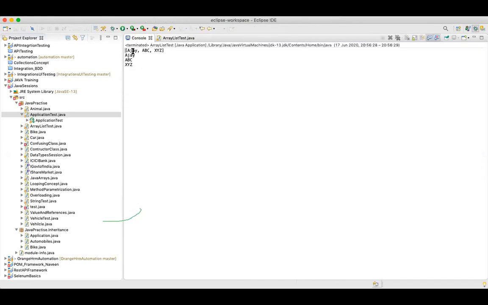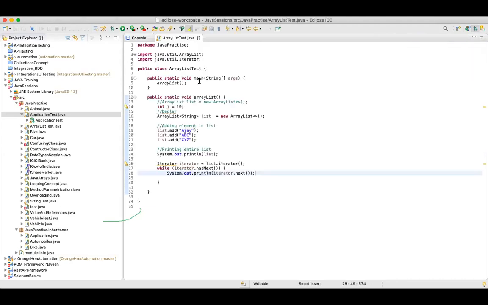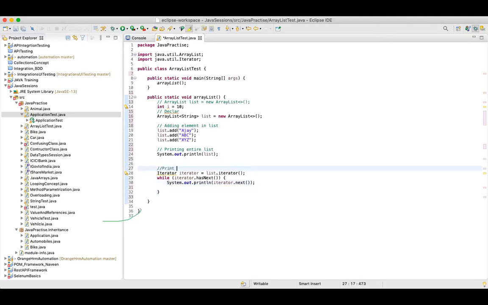Okay, so initially I had printed Ajay, ABC, XYZ, the entire list, right? Now what I'm trying to print is individual elements in this particular array. So using this, you can print individual elements. So this can be used to print elements. Now let's see, this is one way of printing elements.